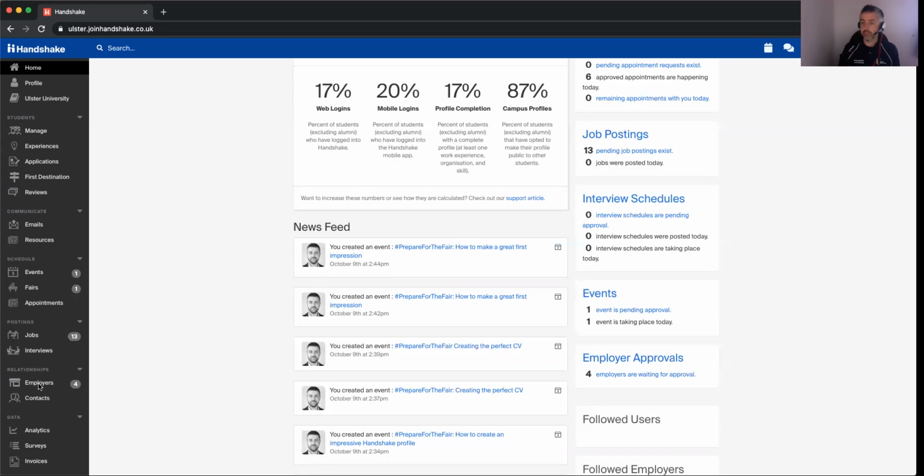Employers submit for approval as well. So if an employer wants to advertise their vacancies and wants to be able to connect with Ulster University students, they apply for that, and then we approve them. And of course, you can do that too if it's an appropriate employer for your subject area.